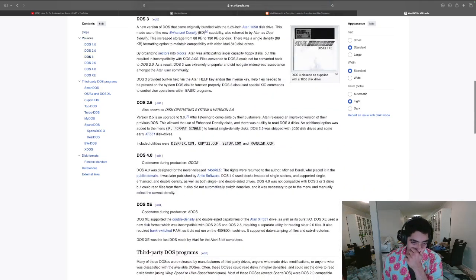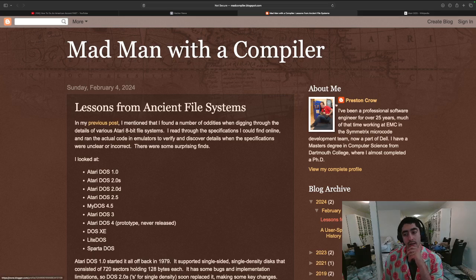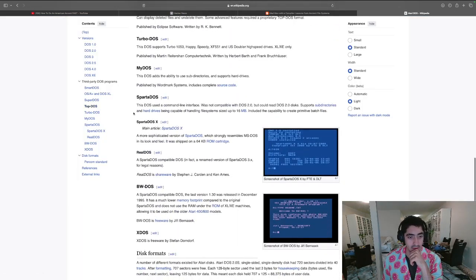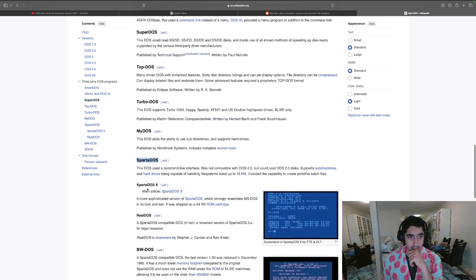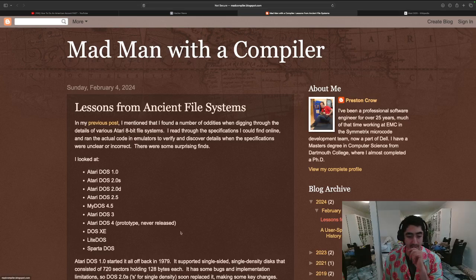So as you can see, the same versions Preston talked about. Similarly, I guess he chose the more popular ones. So here's the SpartaDOS. This DOS used a command line interface, was not compatible with DOS 2 but could read DOS 2.0 disks. It supports subdirectories and hard drives, being capable of handling file systems sized up to 16 megabytes.